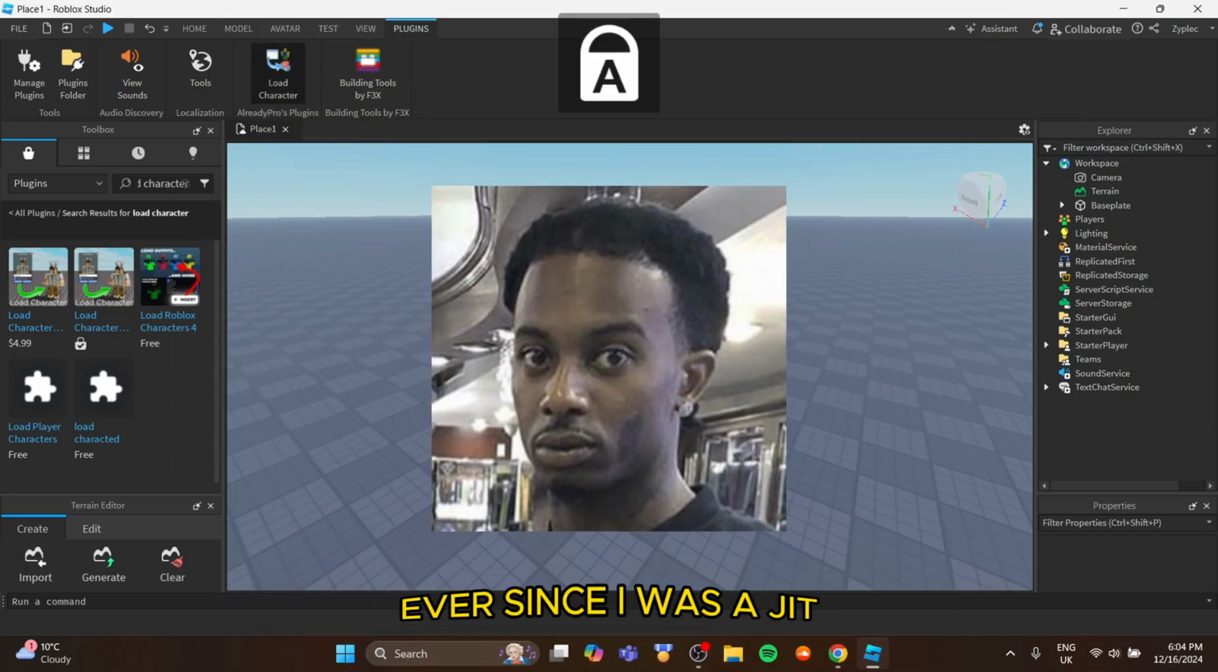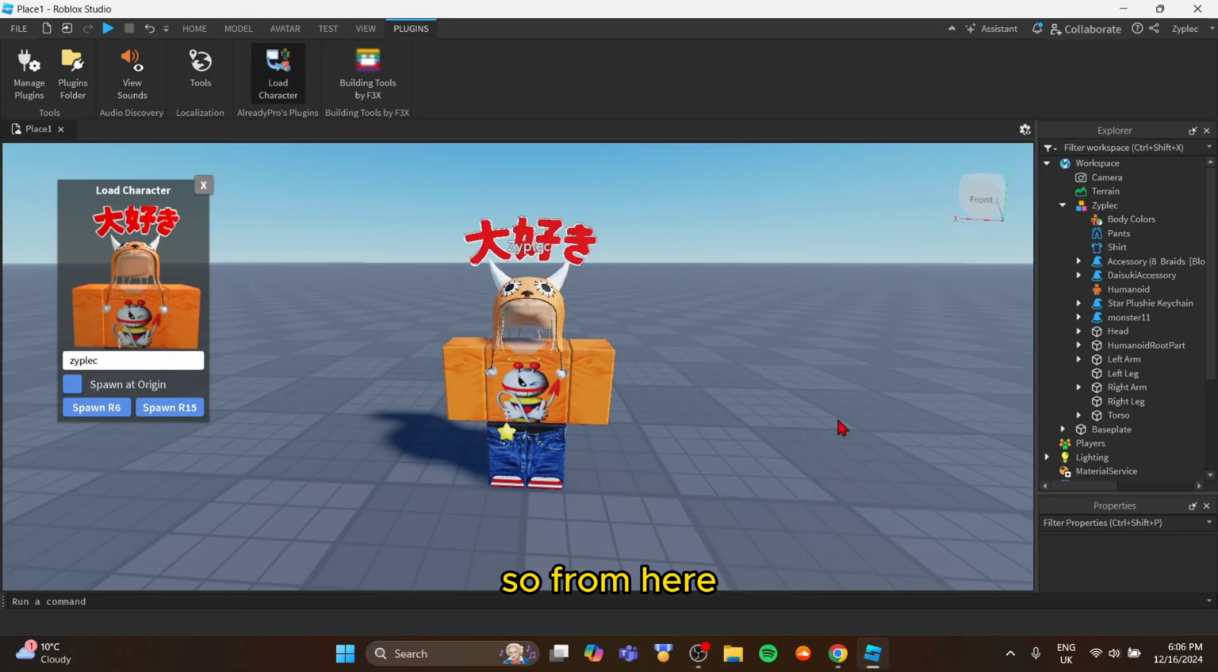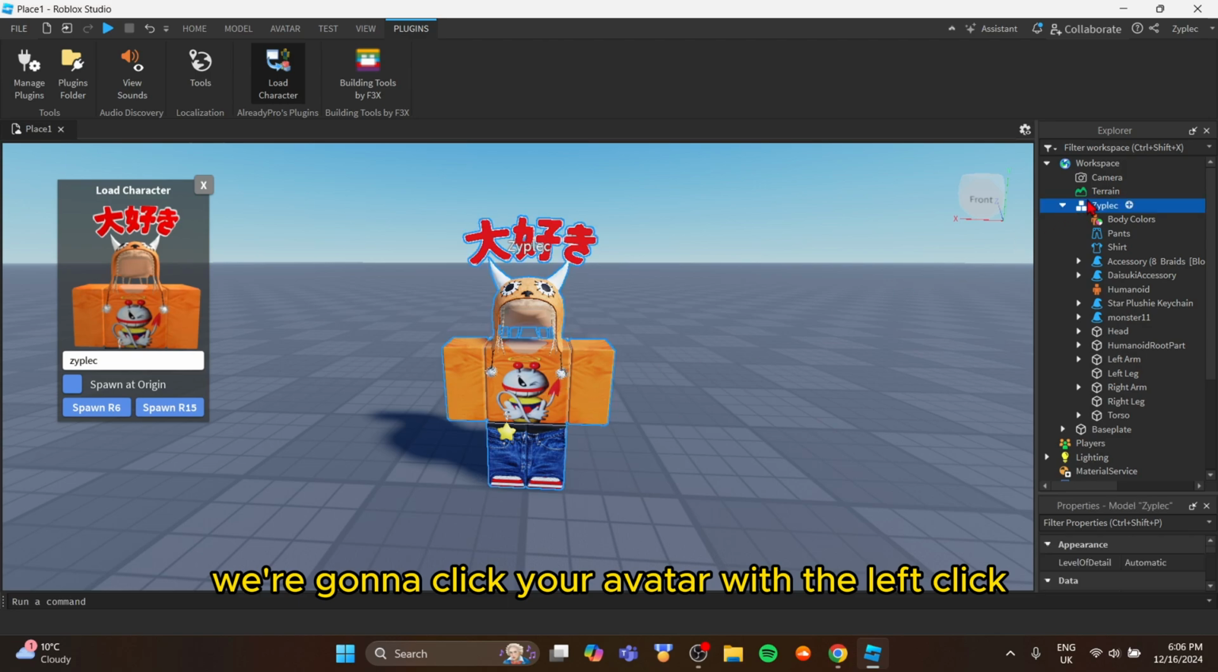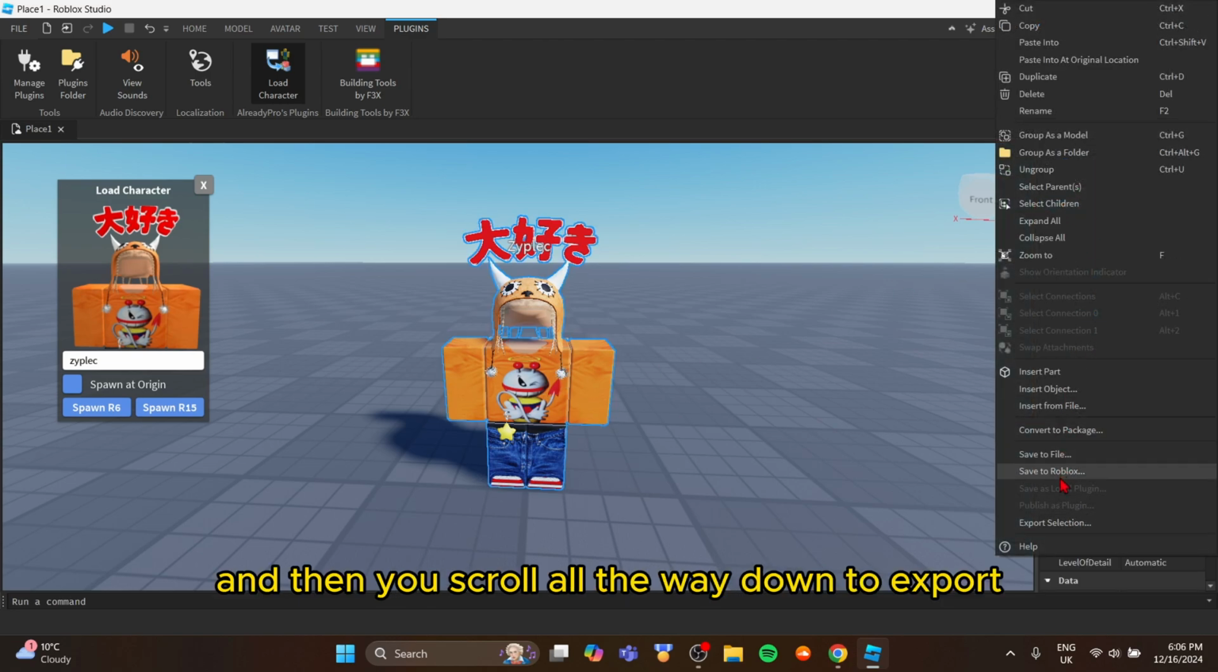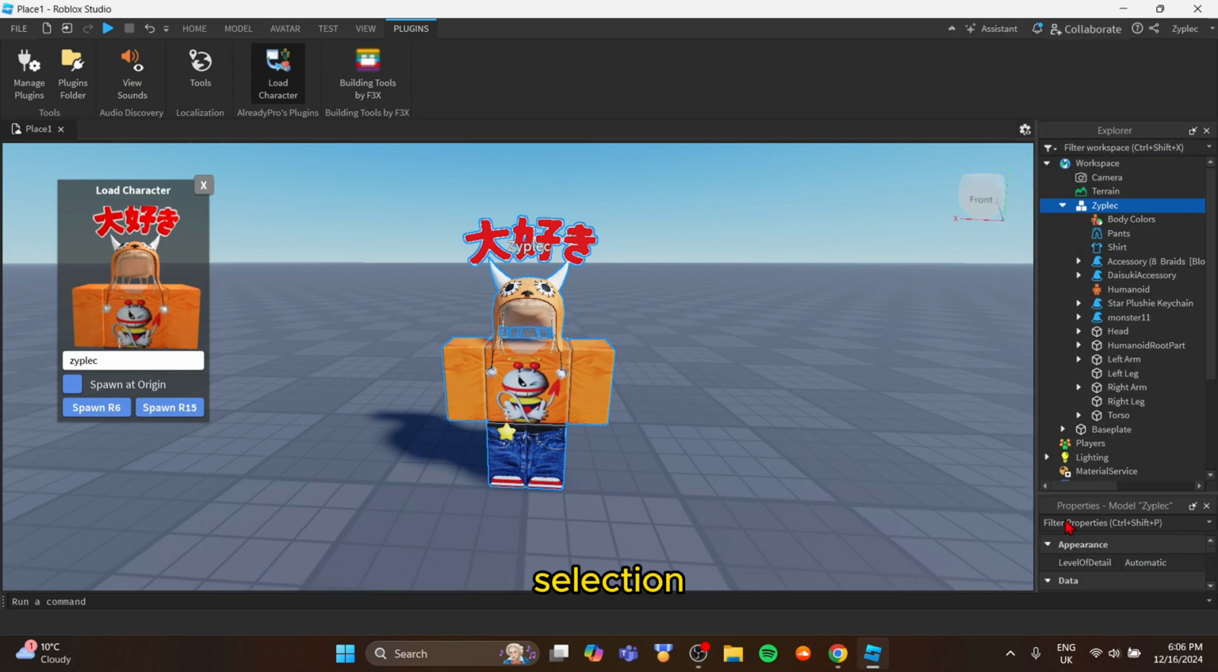From here we're going to click your avatar with the left click, go over here, right click, and then you scroll all the way down to export selection and then press save. Okay, that's to save your character.